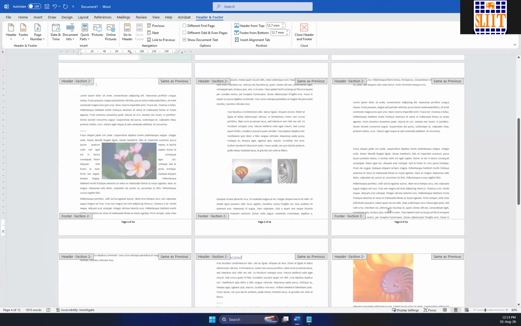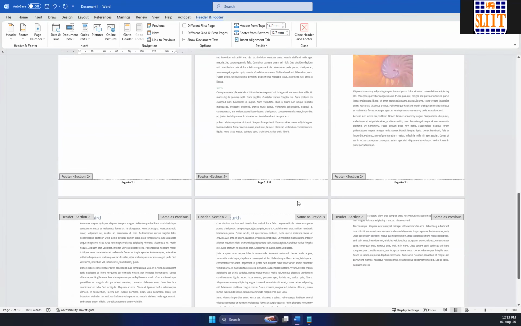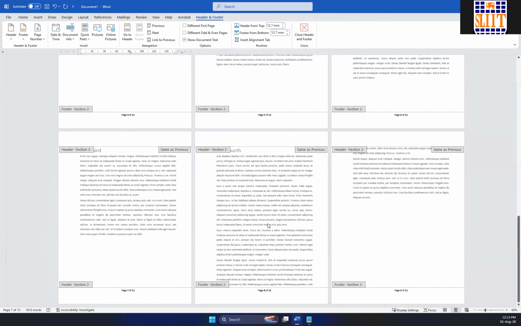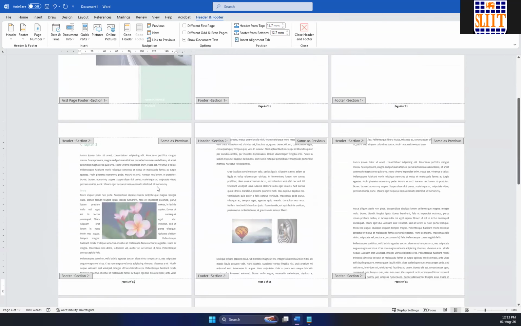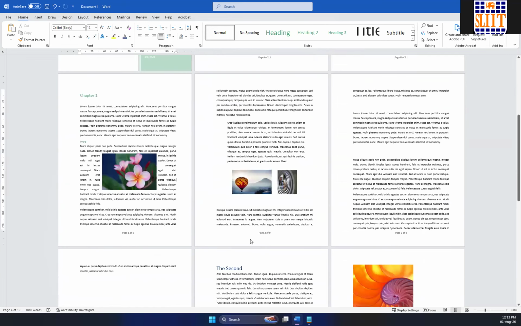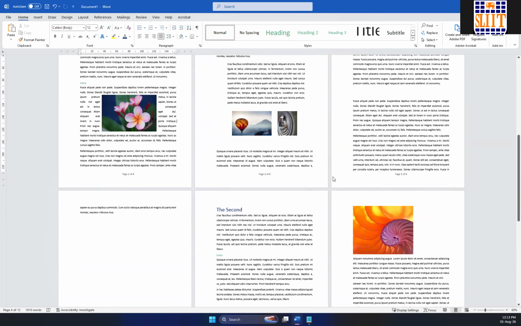And then it goes 1, 2, 3, 4, 5, 6, 7, 8, 9. Therefore, only 9 pages. So this should go up to 9. Instead of 11, I want to change it to 9. Done. Now here you can see 1 of 9, 2 of 9, likewise it goes.